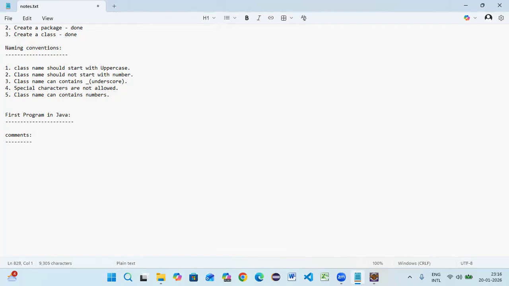Okay, there are two types of comments. What are those? The first one is single line comment, and the second one is multi-line comment.